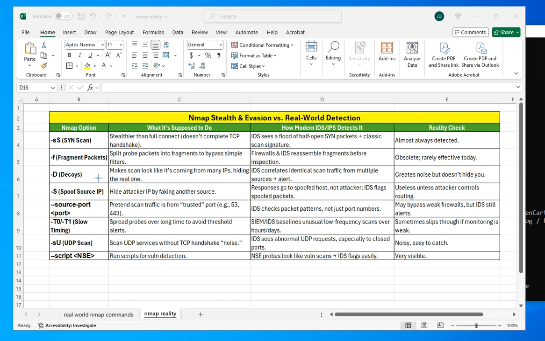Even decoys, you could use that, make the scan look like it's coming from many IP addresses and hide the real IP address. But an IDS is going to correlate the scan traffic from multiple sources and it's going to raise an alert. So just keep that in mind. Spoofing the source IP address hides an attacker's IP address by faking another. The responses go to the spoofed host, not the attacker. IDS flags the spoofed packets. Useless unless the attacker controls the routing. And most likely in a network environment, that's not going to be the case. Now, I know there are exceptions.